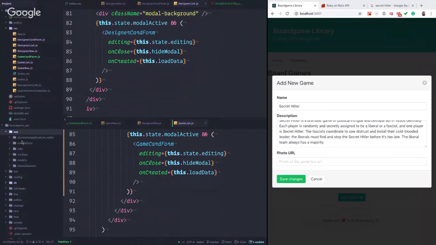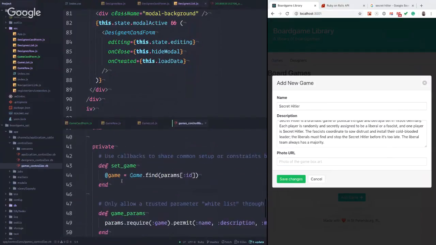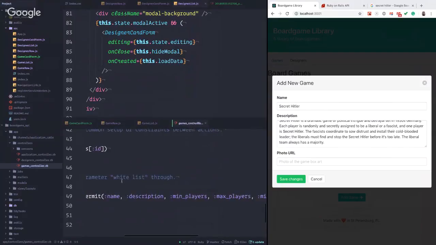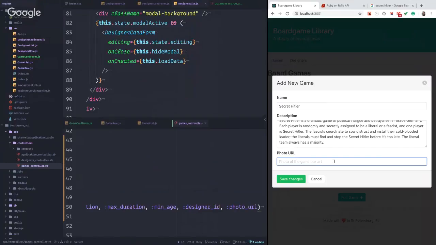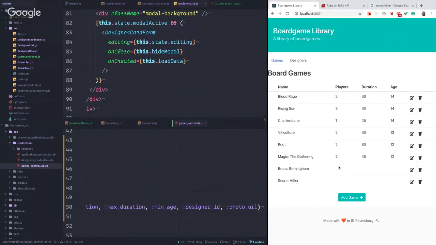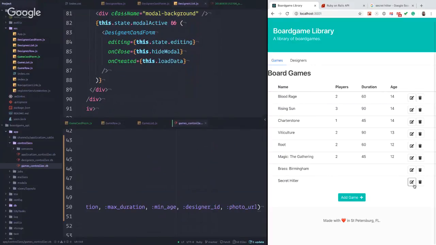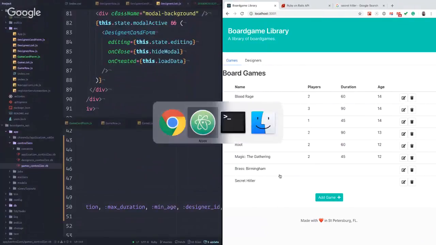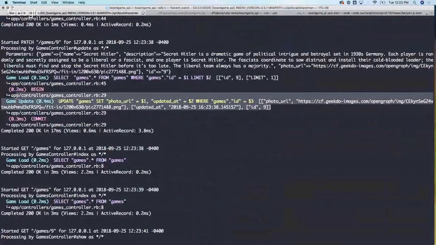So in the controller for games, down here, it whitelists just those fields. No photo URL. So let's add the photo URL to that. Let's come over here and save it. Well, it saved it. Yeah, why isn't it showing? See, it did set it in the database. So there's it doing the update.